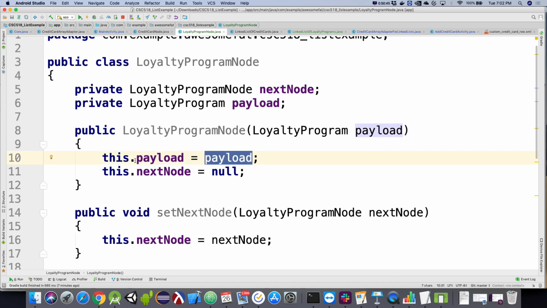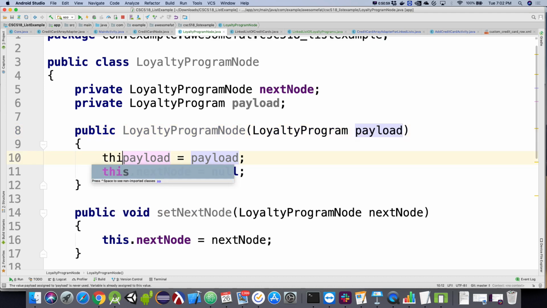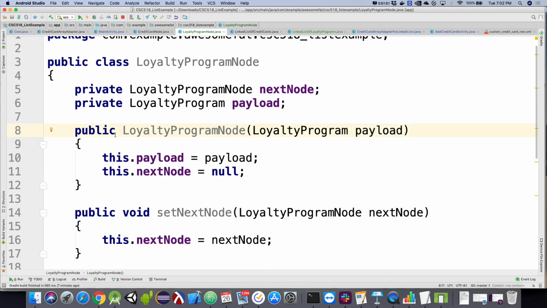I can say payload equals payload. It's not going to scream at me. It's just not doing what I want it to do. I want it to set this instance's version of payload equal to the most local definition of payload. So bottom line is you will never be wrong if you always say this when you mean this. When you're talking about the stuff owned by an instance of this class, always say this and you won't steer yourself wrong. So what's the static keyword do?